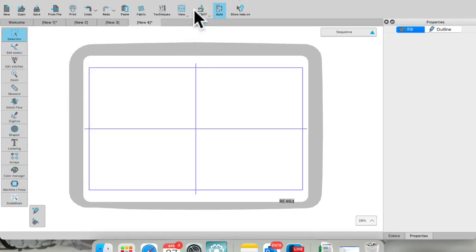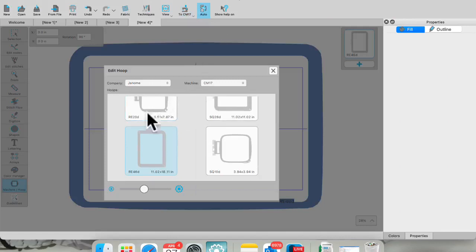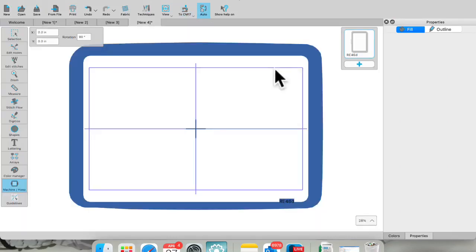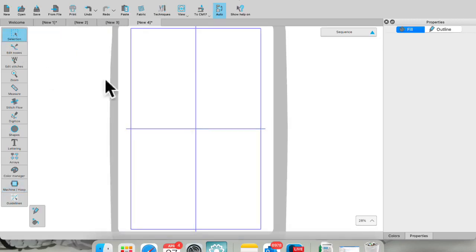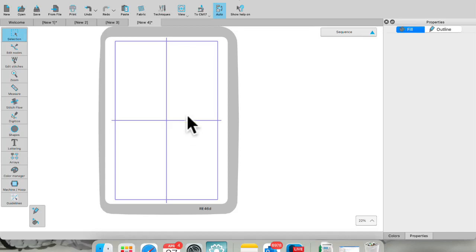I can also come up under my machine tab here, and you can see my machine is in there. And I could change the machine here. I can center to hoop here as well. So if I needed to make any changes to my hoop or machine, I could do that at that tab as well. Put this back. There we go. All right, so that's changing your hoop and rotating your hoop.